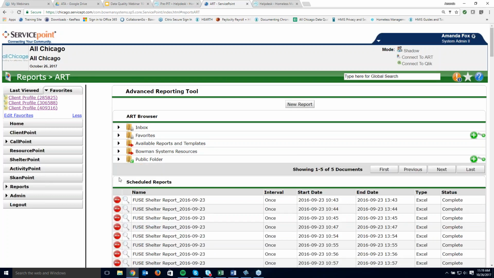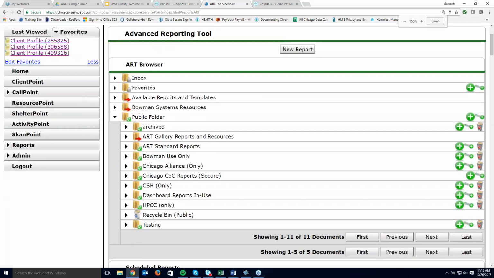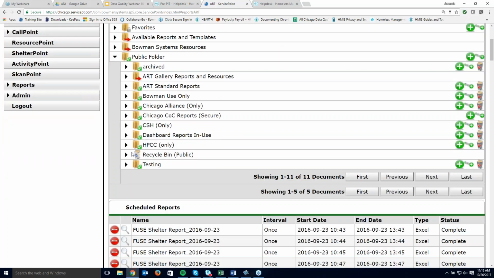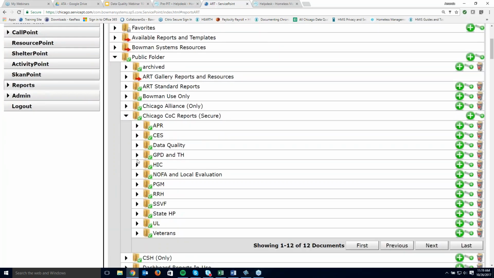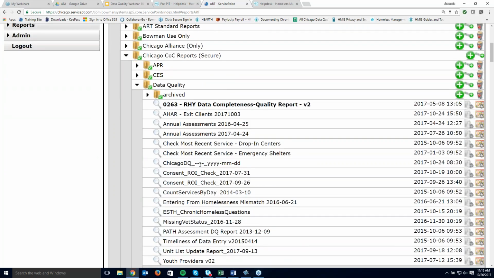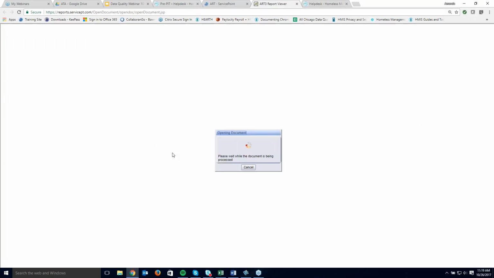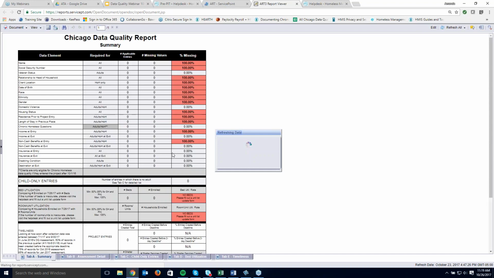And what I've done is expanded some folders so I can contract them again to show you that this is running the report. If I expand the public folder and I come on down to my Chicago COC reports folder, and I'm just going to increase the size of my screen here for you. And then as I keep navigating down to the data quality folder, I would then come to Chicago's data quality file or report. To initiate this, I'm clicking on the magnifying glass and I'm viewing this report to run it right now. It's taking a few seconds to process, and what it's going to pull up for me is a window with prompts.